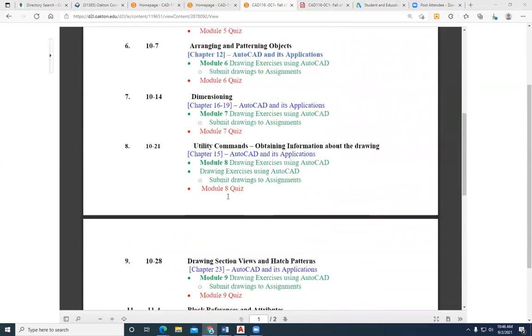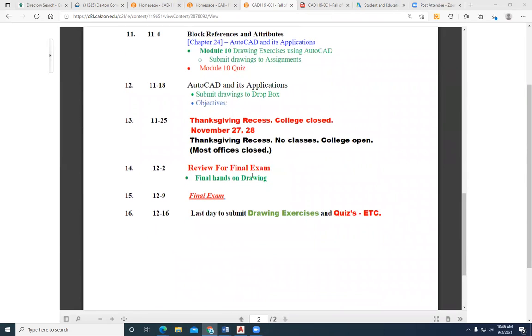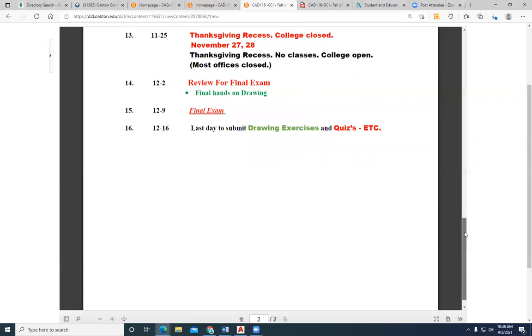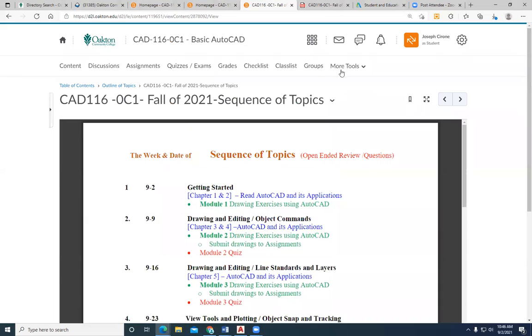I don't see midterm in this, Al, so we may have to update it, but we'll take care of that. Every week, the assignment is given in the sequence of topics.